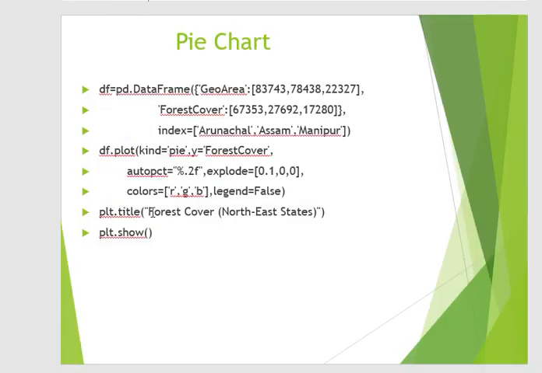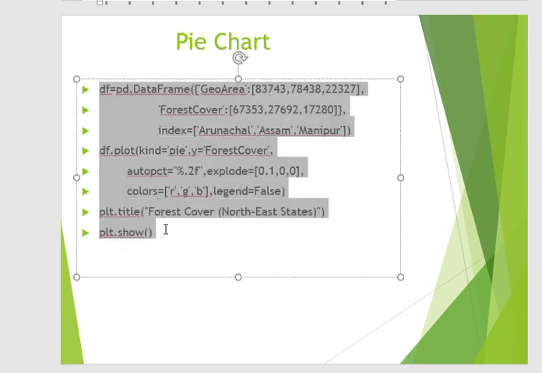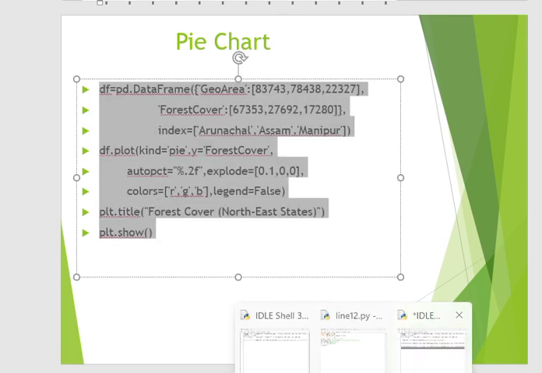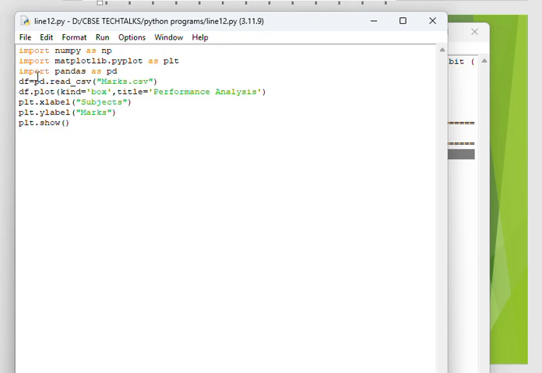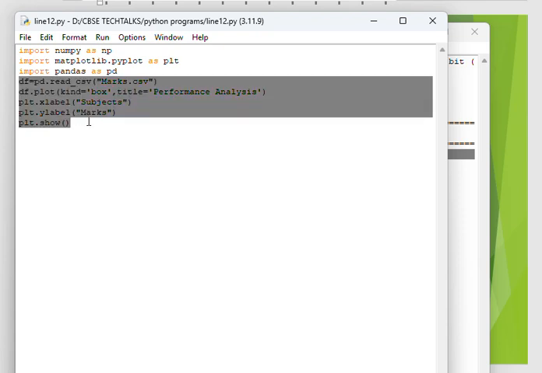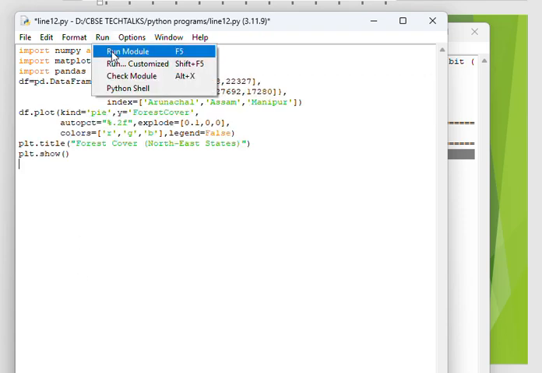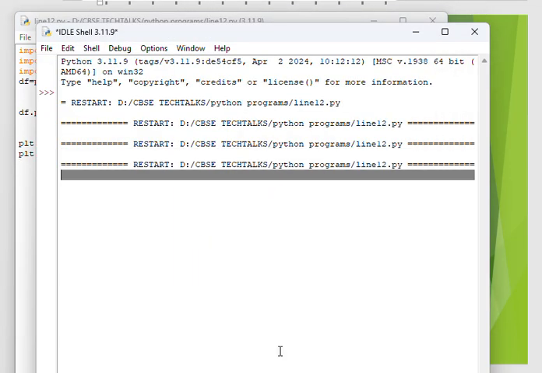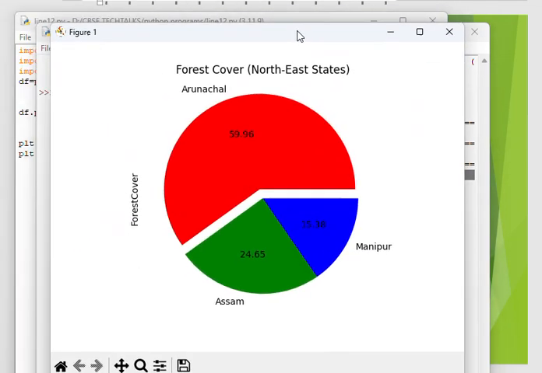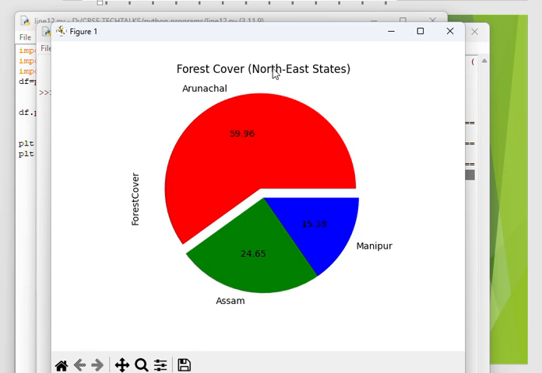The last one is pie. In the pie we will be using plot with kind equals pie, what you want on the y-axis, everything will be there. Let me show you the coding for this also. We may have all these things, because these are the common things which are required. Run, and it is going to give the pie graph, forest cover of northeast states: Arunachal Pradesh, Assam, Manipur, and so on, everything is given to you.